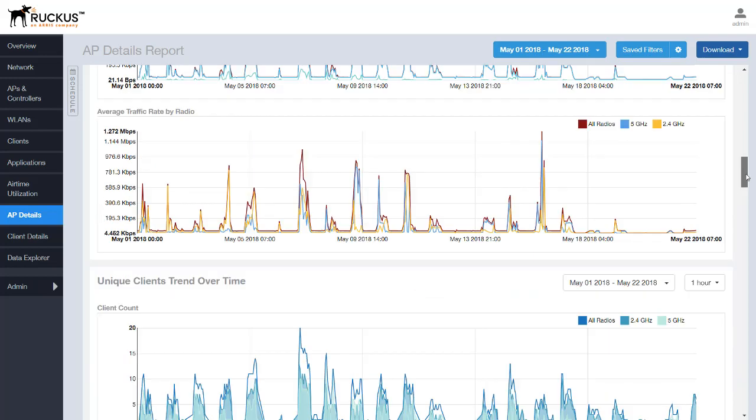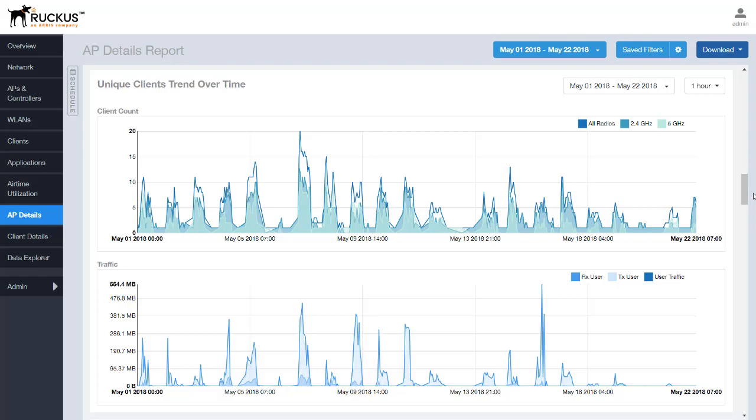And as we go down to the unique client trends over time, we can look at some trends of client count. So we can see this again for all radios or the 2.4 gigahertz radios or only the 5 gigahertz radios. And you can see the trends of client connections over this period of time. This is useful when you start seeing anomalies like an excessive number of clients, and excessive being a relative term, because this system collects information all the time and notices any anomalies or any behavior that's different than the normal from all the data it's collected.